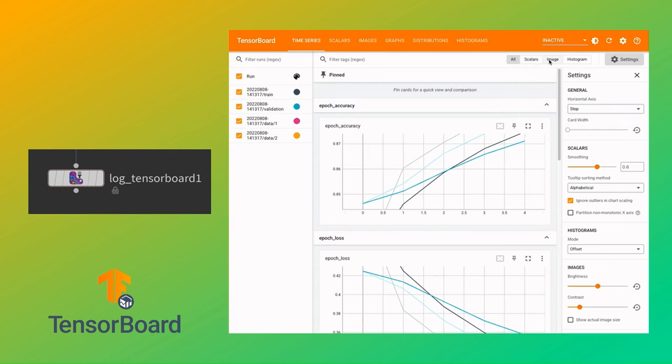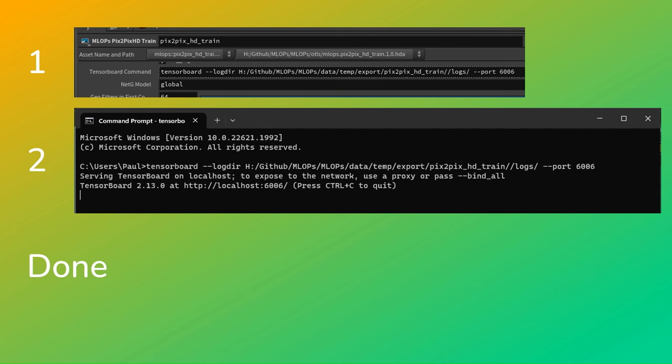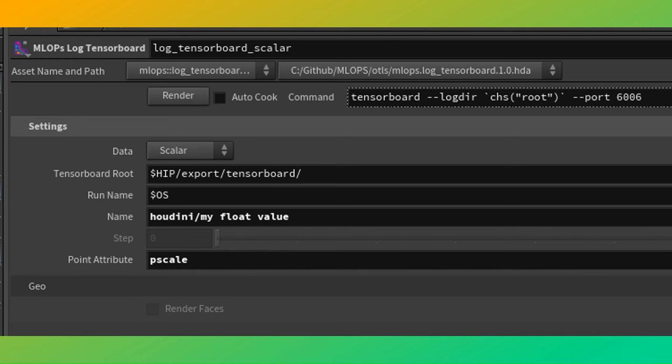So we made a SOP for it as well as some utility tools. So how do you actually use this? You just look at the training node or some of the training nodes that we've implemented. You copy that line that you have there. You open your terminal or command prompt. You hit enter and you're done. You just then click on the link that is shown there, localhost, and it opens up a browser that shows you all of the progress on your training.